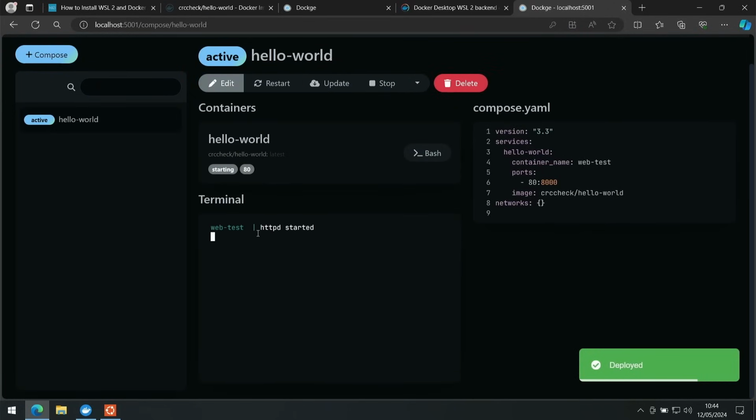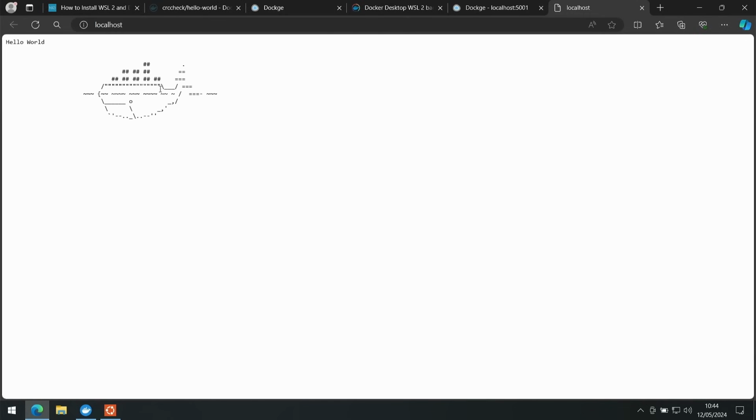You see here in the terminal debug window, it says okay, everything started or is starting in this example. Give it a minute. And when it says healthy, everything's running, you can go to localhost with port 80, but you can also just click on the port, and here you go. We have our hello world.